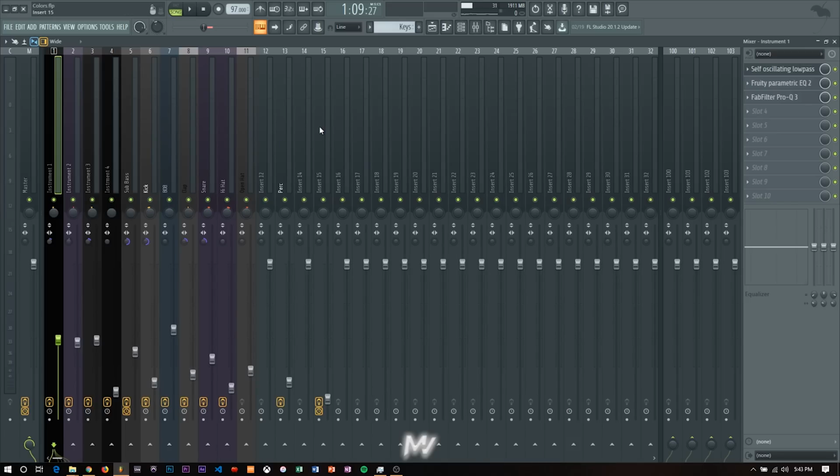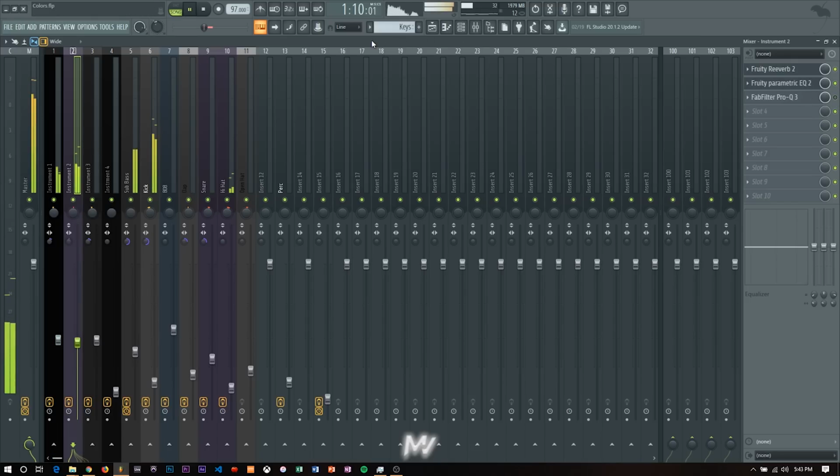So this is with it on. And then this is with it off. And I'm going to put it back on one more time so you can hear the difference from it being off and then on.